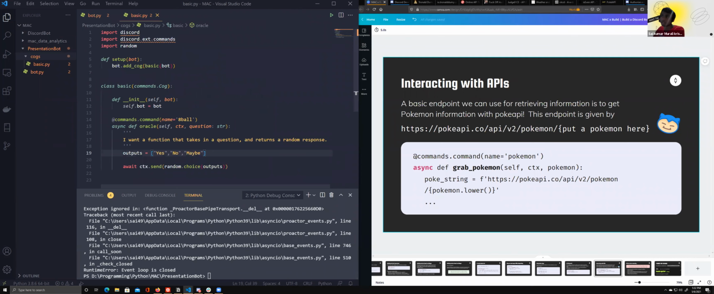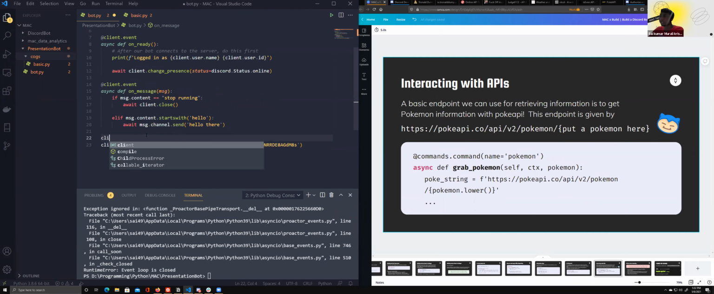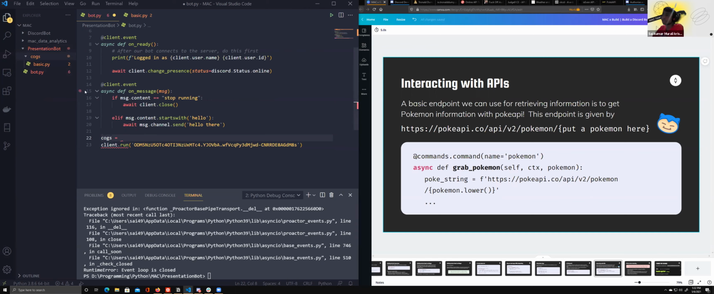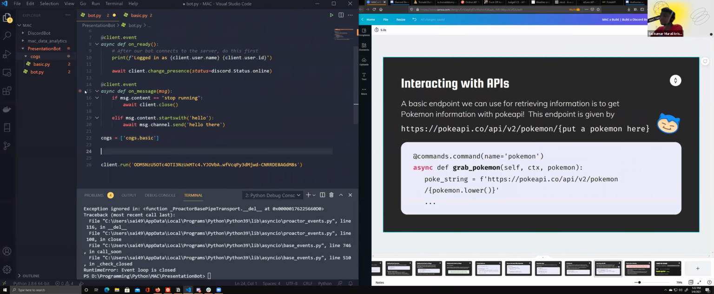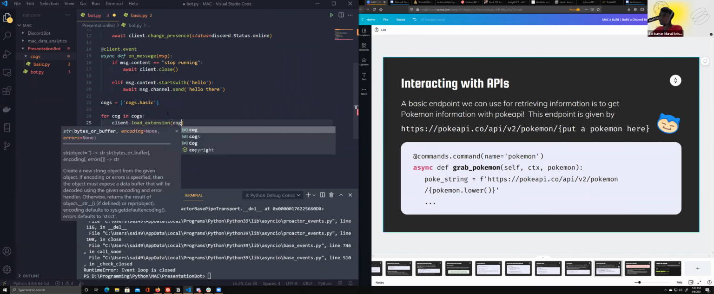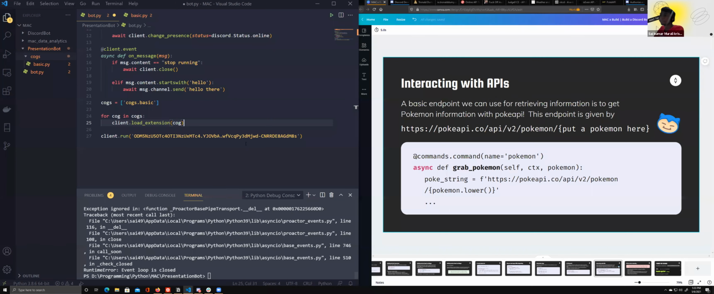Come to my client. I'll do it like this. I'll have a folder of cogs. So that's my folder of cogs, and I'll add in all their names. So cogs.basic is our only cog. Now I'm just going to say for each cog in cogs, let's load in our cogs. So this is going to be client.load_extension. Should be fine. And that should load it in. So it will load in from this folder, and let's give it a whirl.